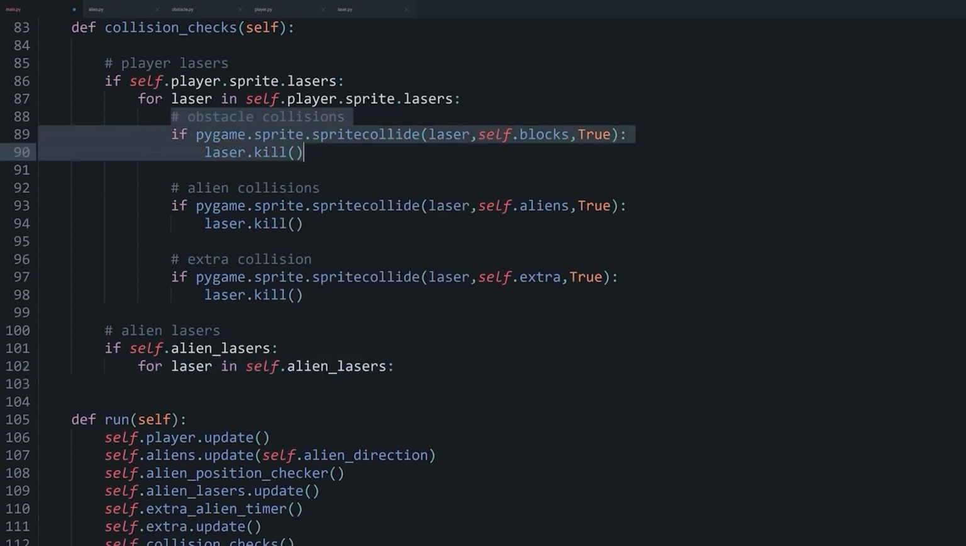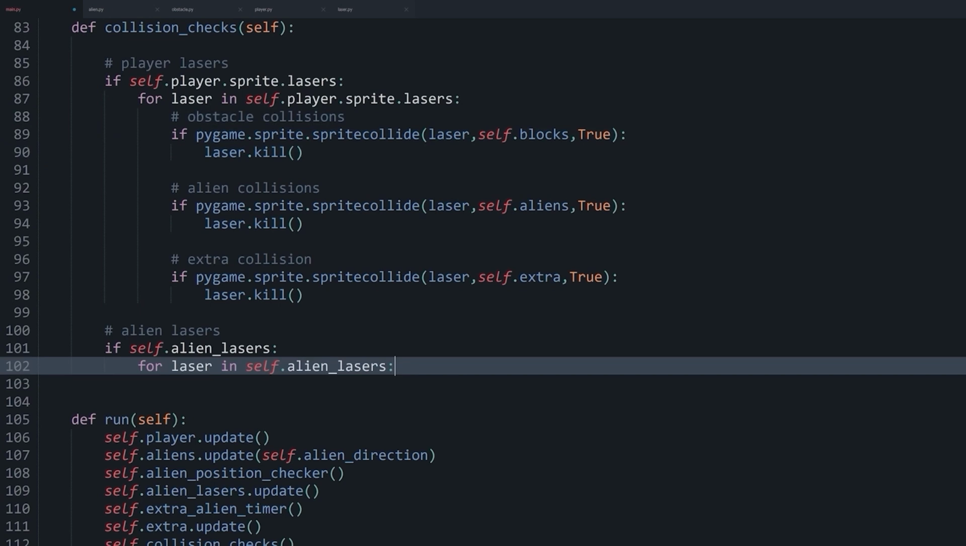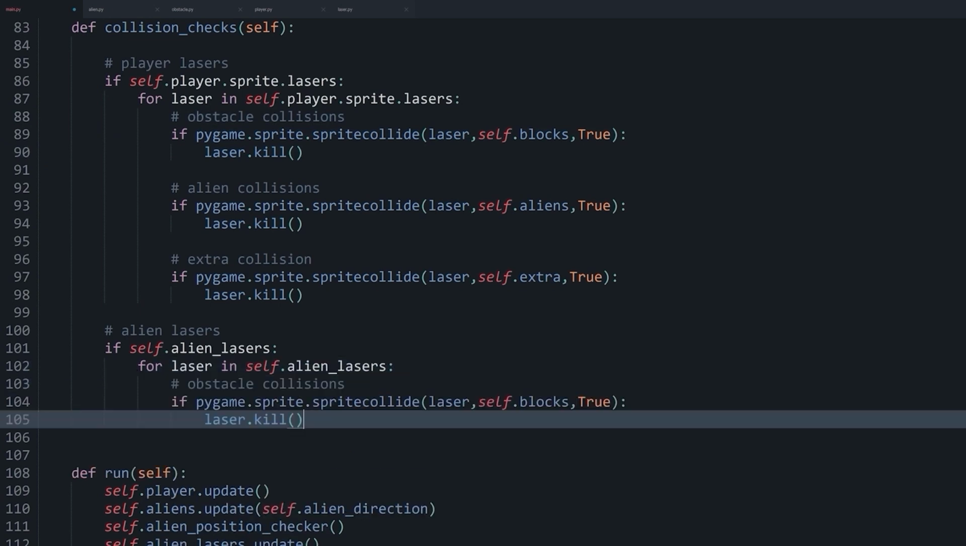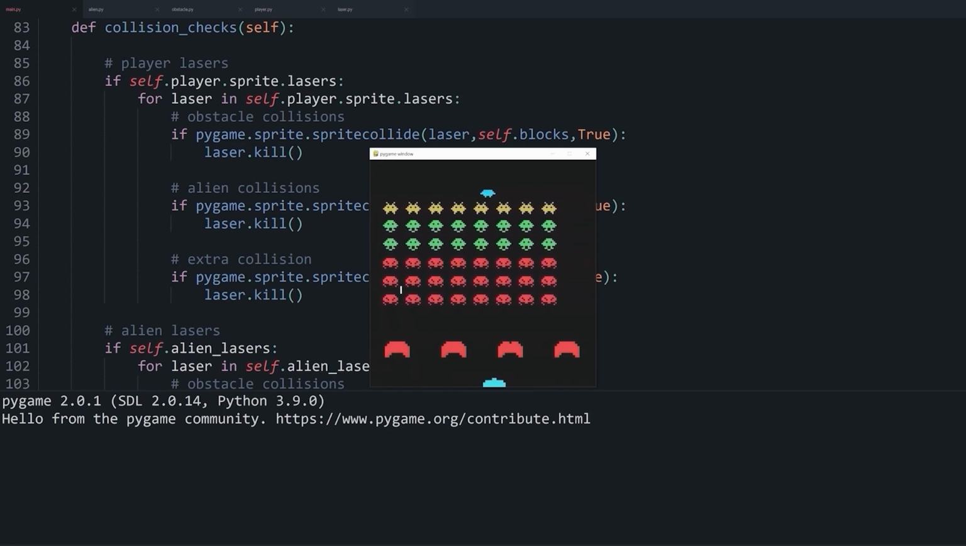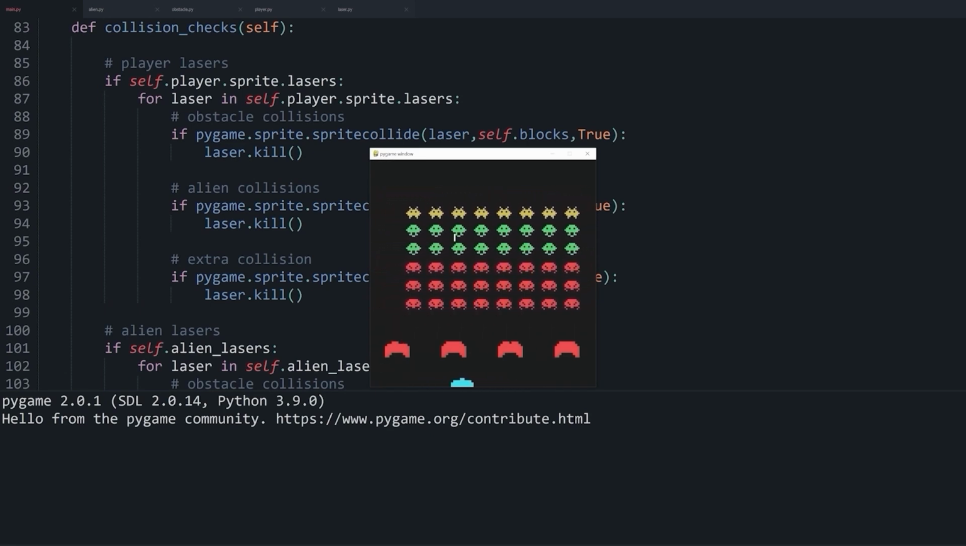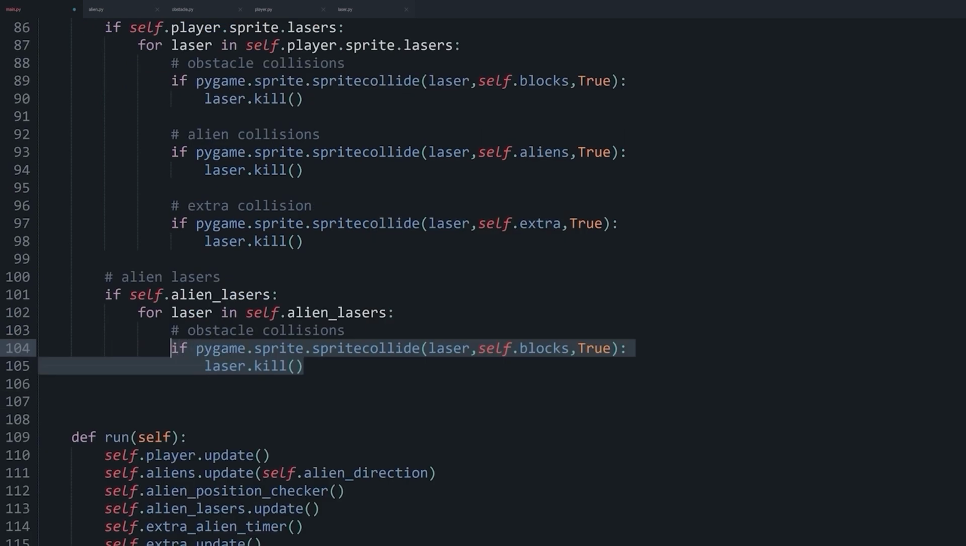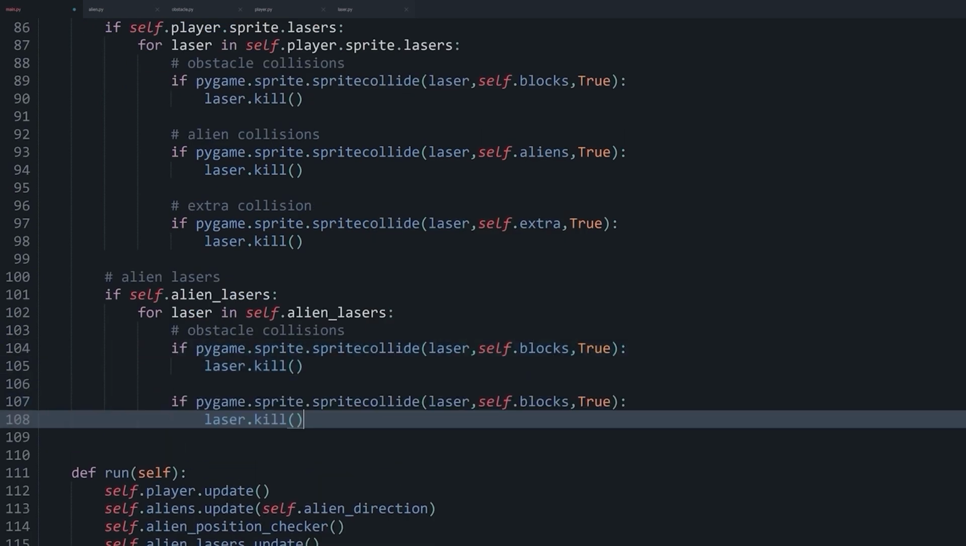And now for the obstacle collision, I can literally just copy this line here. And well, that's all we had to do. And let's try this. And let's hope an alien hits an obstacle. And yeah, there we go. This is working indeed. Cool. Now we can copy this if statement again.